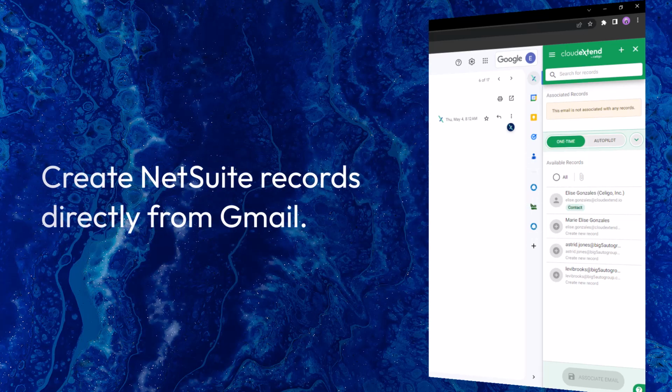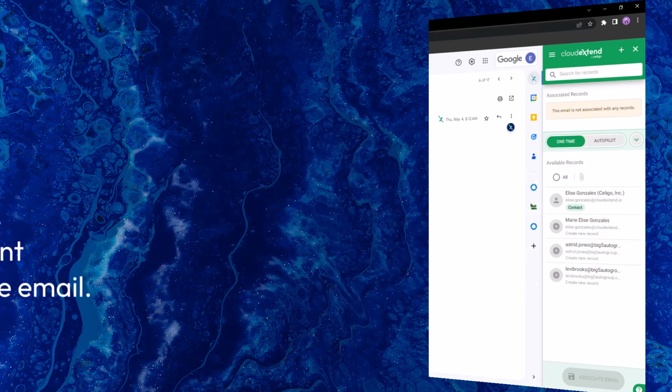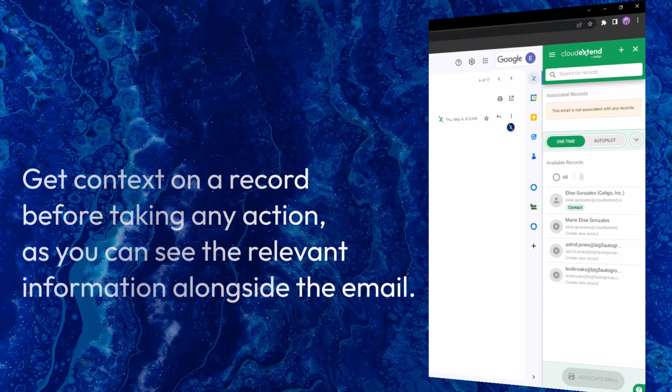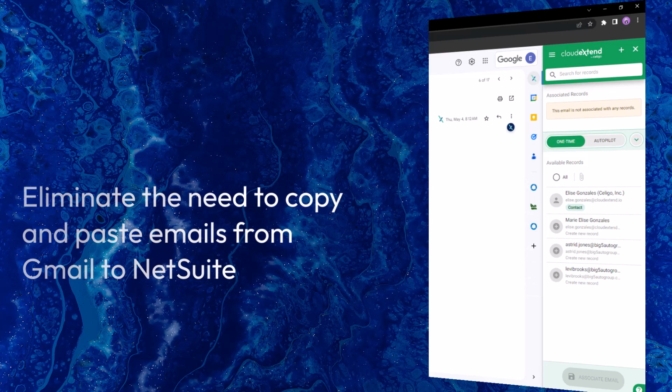Create NetSuite records directly from Gmail without having to leave your inbox. It will also allow your department or company to view customer interactions for better collaboration. Get context on a record before taking any actions, as you can see the relevant information alongside the email. Lastly, it will help you eliminate the need to copy and paste emails from Gmail to NetSuite.